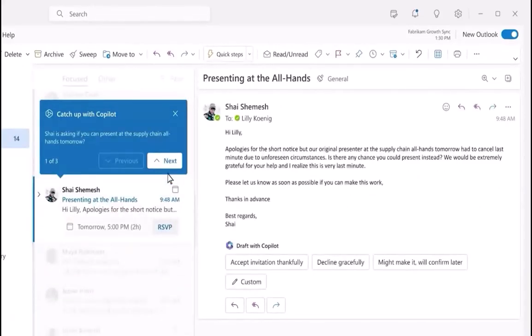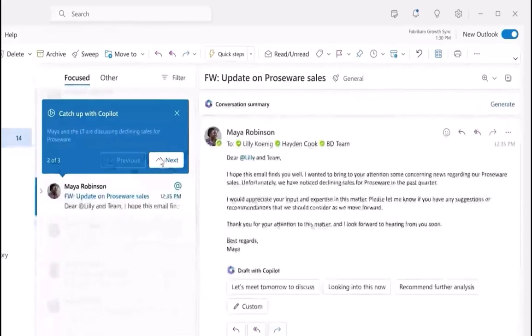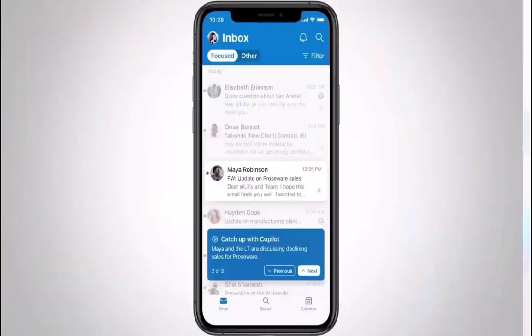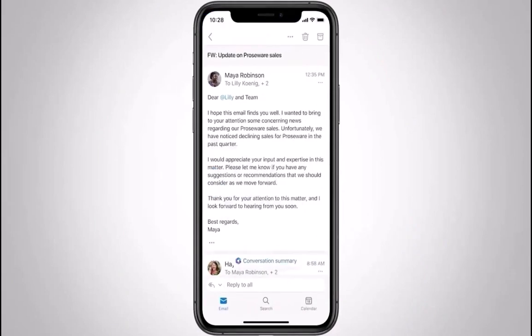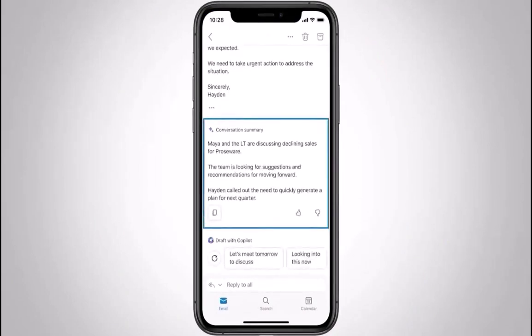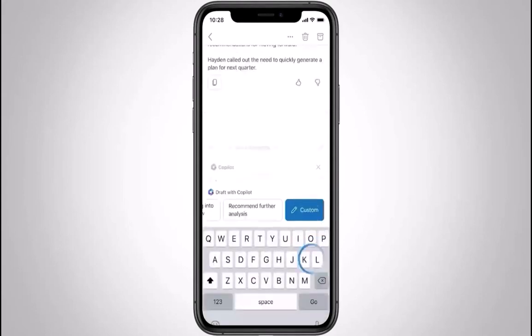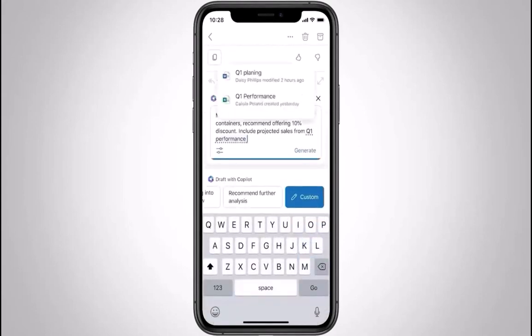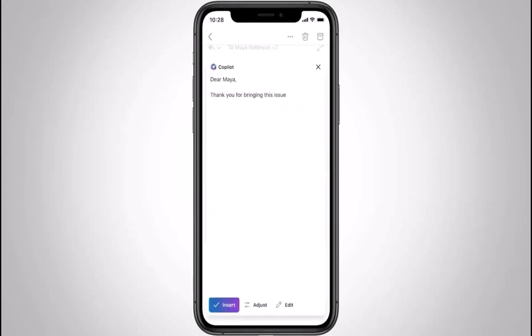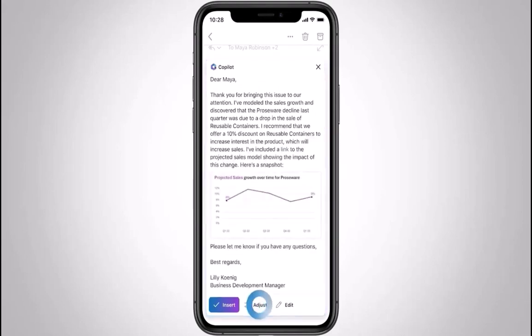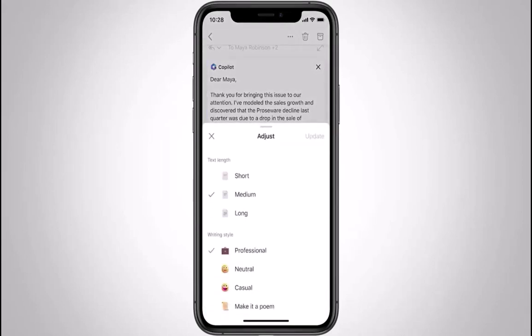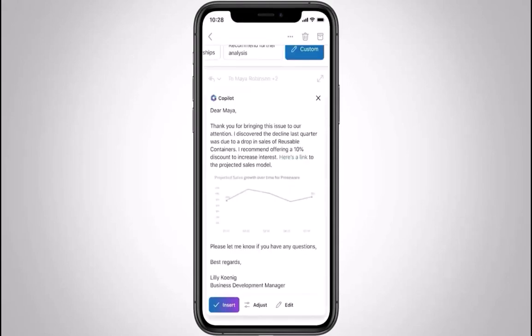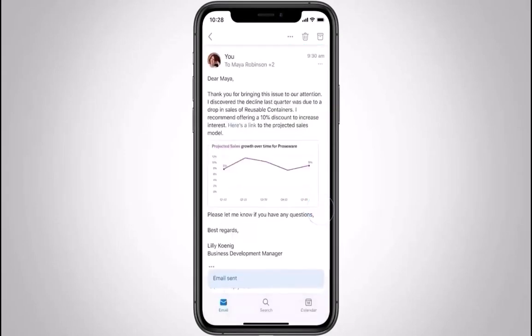Copilot can help you triage your inbox, highlighting the most important emails to prioritize. And Copilot also helps you on the go in Outlook Mobile. It can summarize long email threads. You can draft a reply, use data from an Excel file, and Copilot will generate a reply for you. You can edit it. You can make it more concise, change the writing style, or add more context. Now all that's left to do is review the proposed response and hit send. It's a productivity game changer.